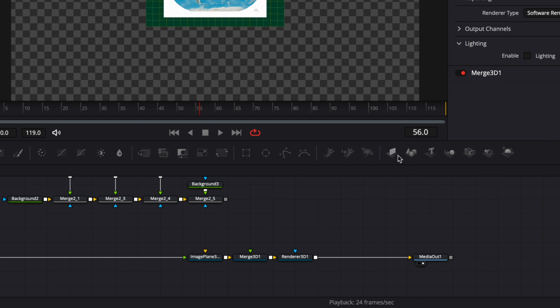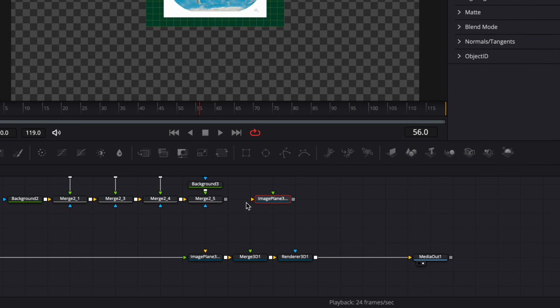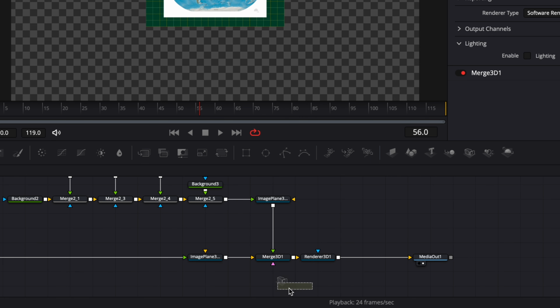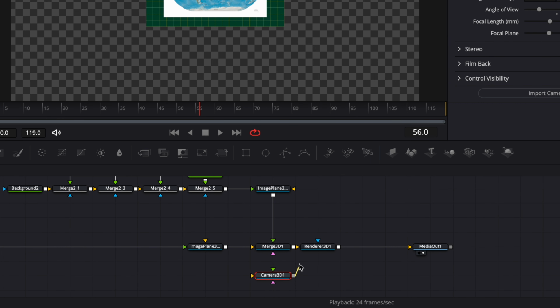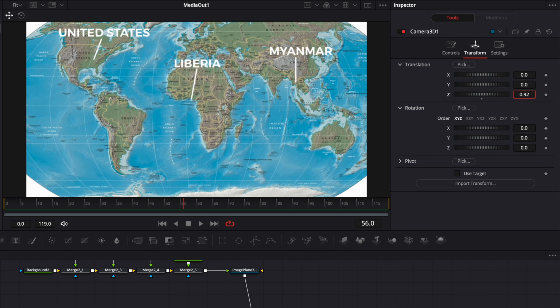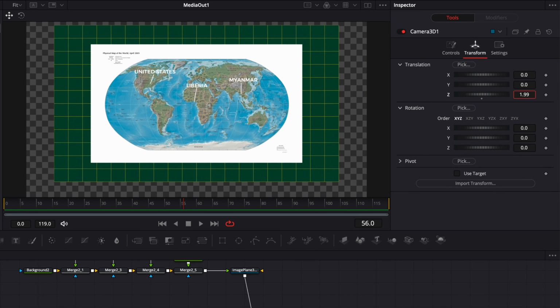And now we're going to delete the merge tool right there. And instead we're going to bring a new image plane 3D, and we're going to link the output of this merge to the image plane 3D, and then this to the merge. Now it might get a bit overwhelming, but don't worry, it should get clearer in a second. So now we're just going to bring a 3D cam, and link the output of that 3D cam to the merge. Now if we go over to transform and bring up the Z value, as you can see, we're unzooming from that map.